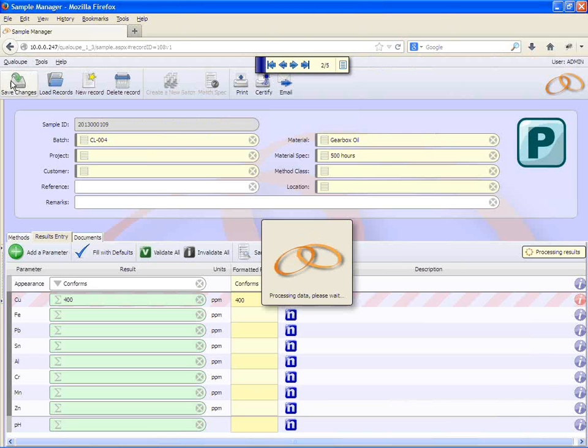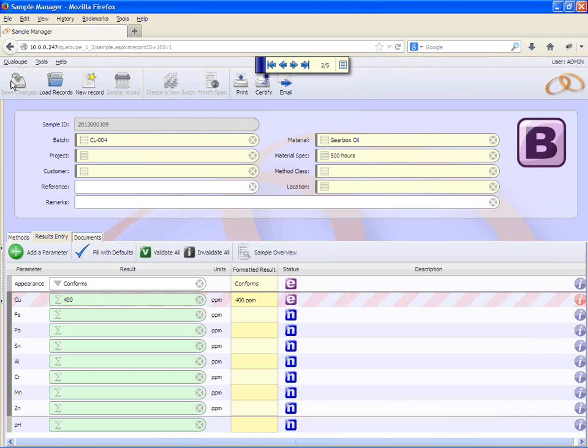So that's all I'm going to say about results entry by sample. You can enter results by method. There is a separate Qualoupe class going through that, and the same rules apply entering by method as they do entering by sample. It's just another way of laying out and presenting the data. So I'll conclude this class for now.